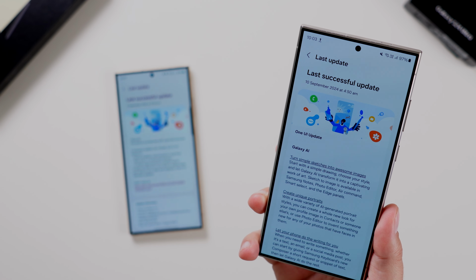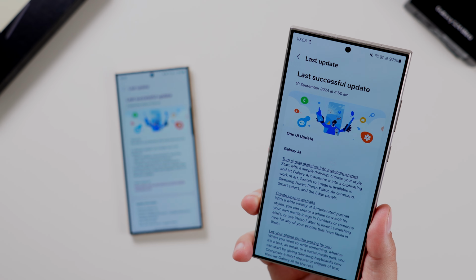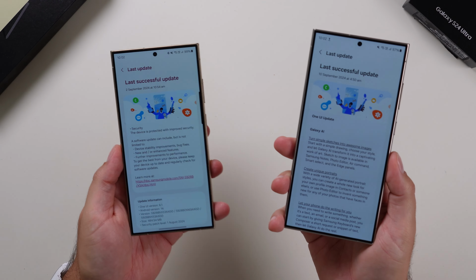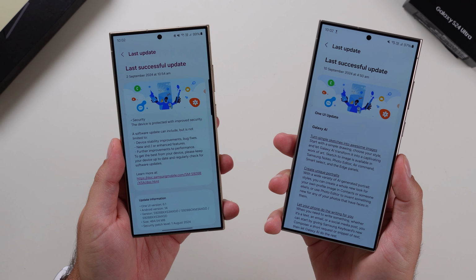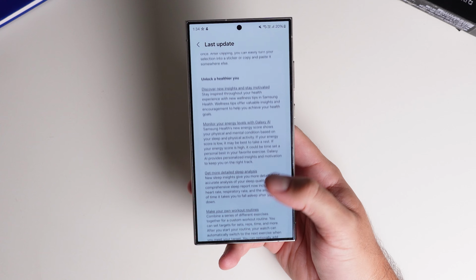I have two S24 Ultras. Finally, my S24 Ultra received the One UI 6.1.1 update. The other one I've left on the older 6.1 firmware. Let's dive in and compare the differences between these two firmwares. Let's go.